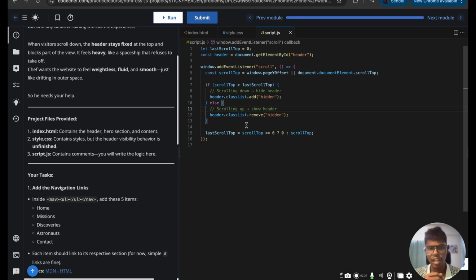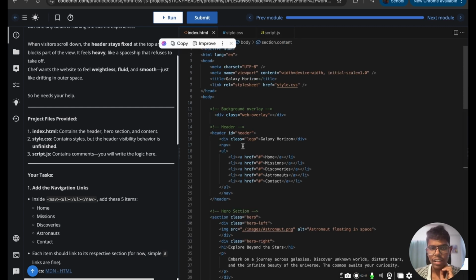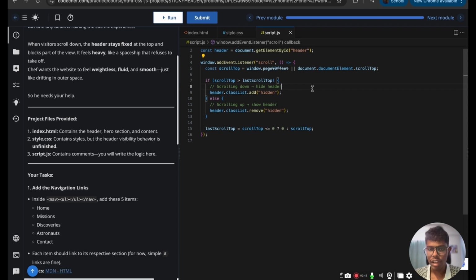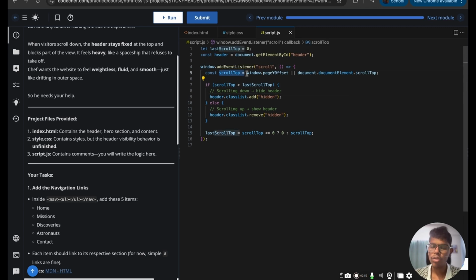Now coming to JavaScript. Here we first have let lastScrollTop equal to 0. So initially the scroll top is set to 0, and then we get the document element by ID, which is the header in this index.html, the point of interest. Now we add an event listener, so this event is called whenever you scroll, and then we calculate the scroll top. How do we calculate it? We have 2 options, either window.pageYOffset or document.documentElement.scrollTop. With these you get to know how much you have scrolled till now.